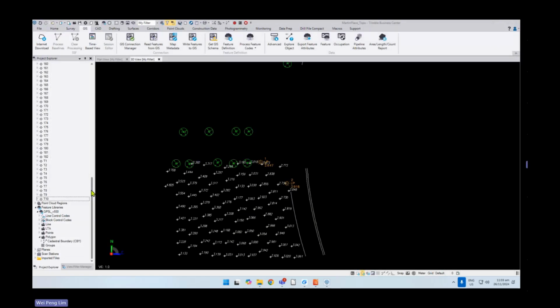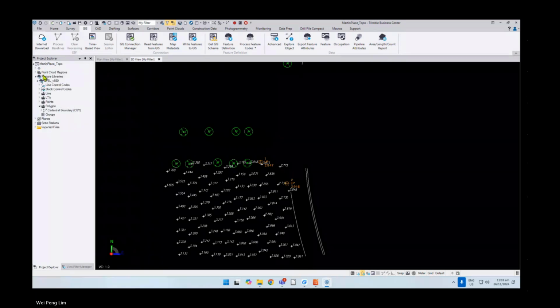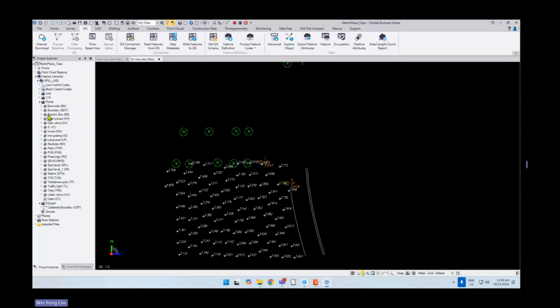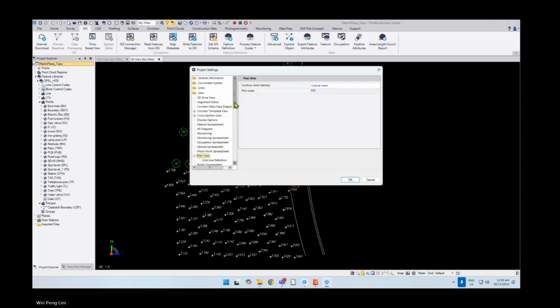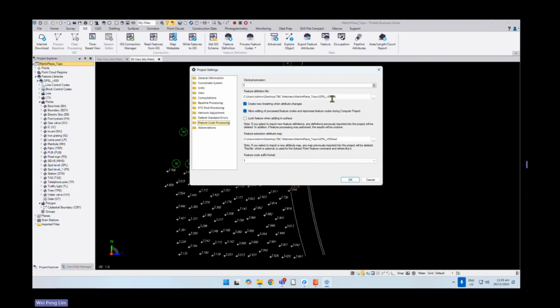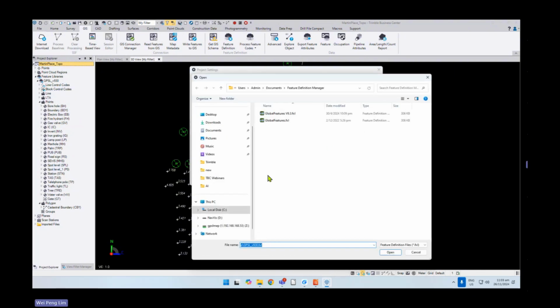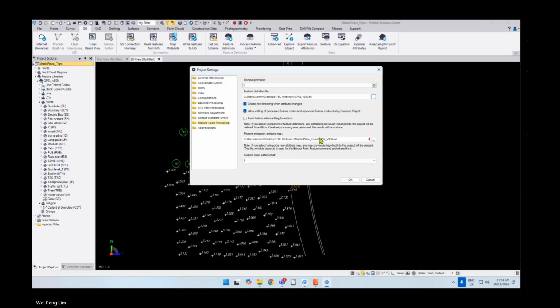Okay, so how to use it in my program here? So you notice that the feature library doesn't have my points here yet. My station is not here. So let's say I want to add it here. So in this case, I need to load in the new library. So here, the feature definition, I need to load in the new library. You select the new one and just save. Okay.